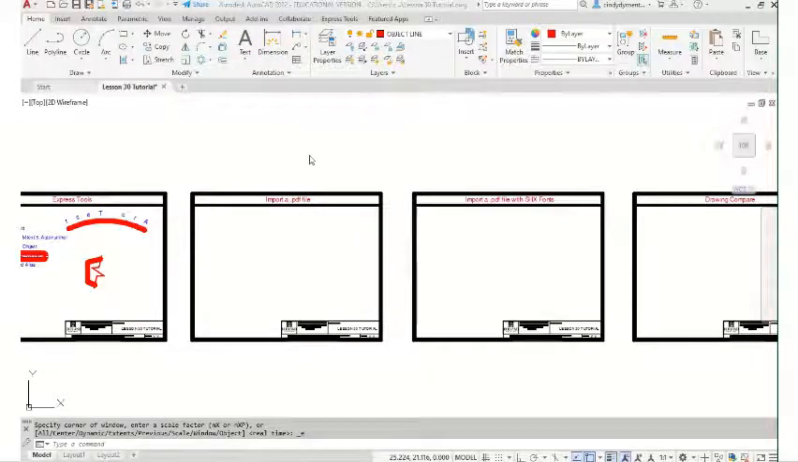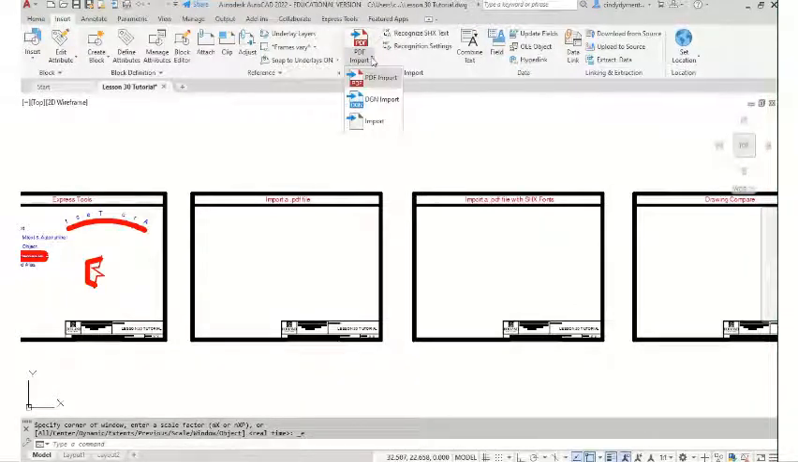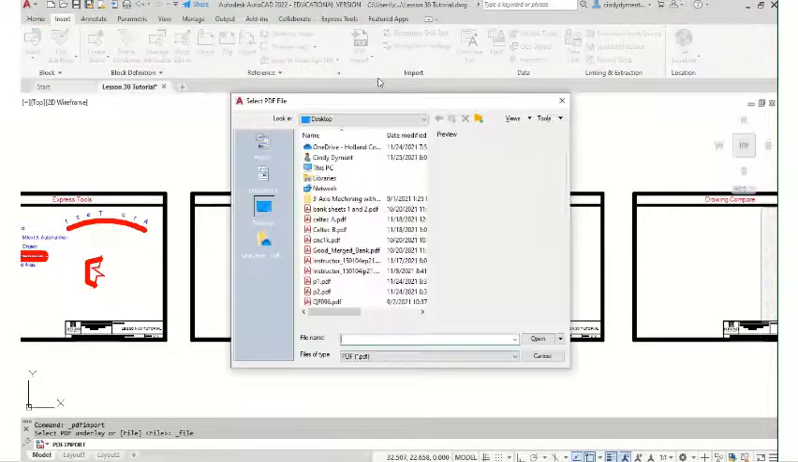Okay, so let's say I have a PDF file that I want to bring into my AutoCAD file and be able to work with it. So we're going to go to the Insert tab and PDF Import. There's other things, but we're just going to do PDF. All right, and I'm going to go into my Year 2 CAD.